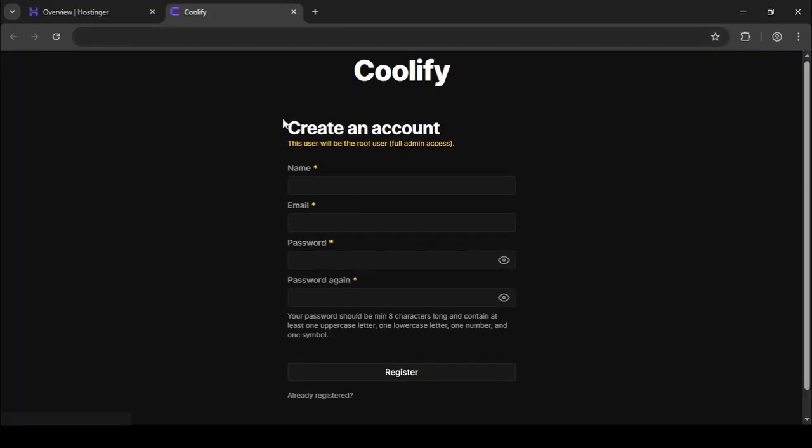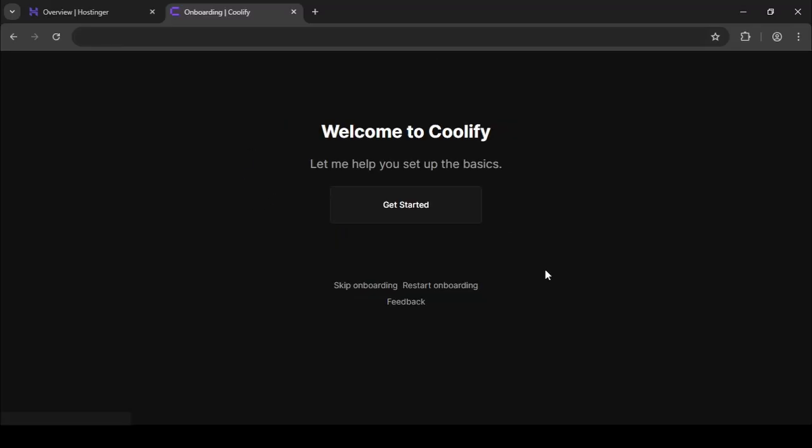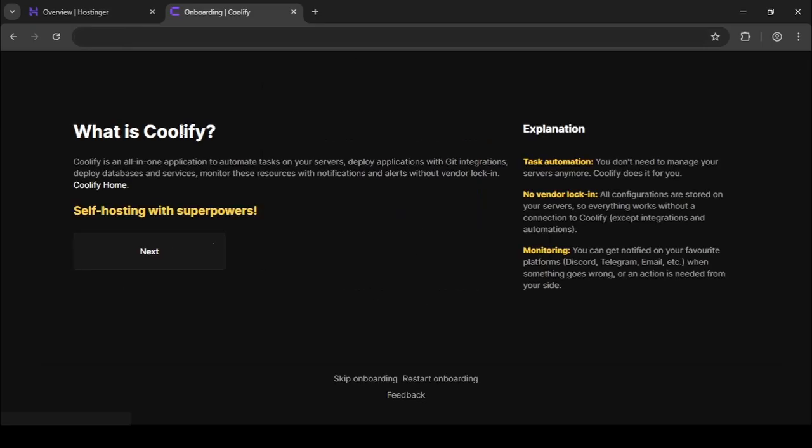So just fill in all of this information. I'm just quickly going to do that. Okay, so I'm done filling in all of the information. So this is what you get greeted with when you are done registering. So click get started. Okay, so it asks you basically what you want to do. So you can kind of skip the onboarding if you want. I'm just going to show you how to do it like this. So I'm going to click next.